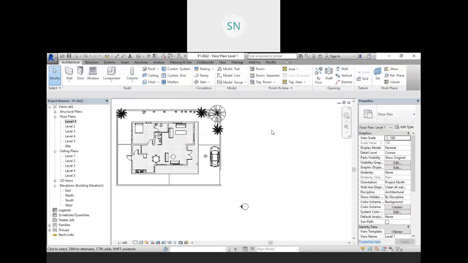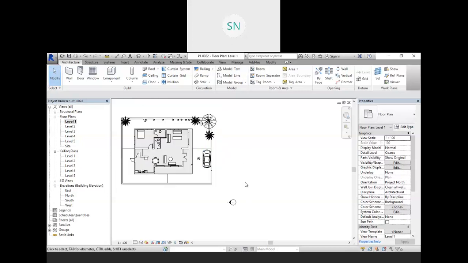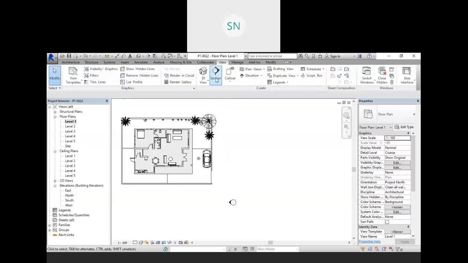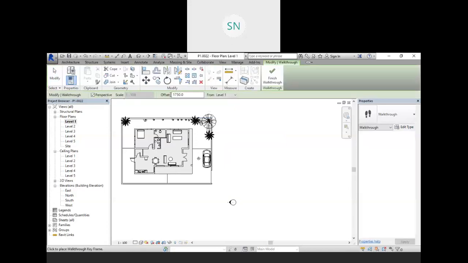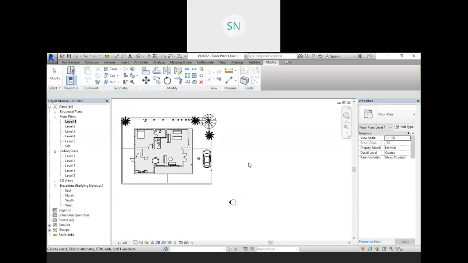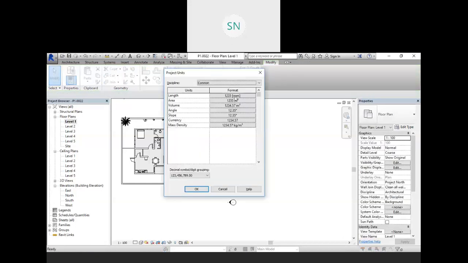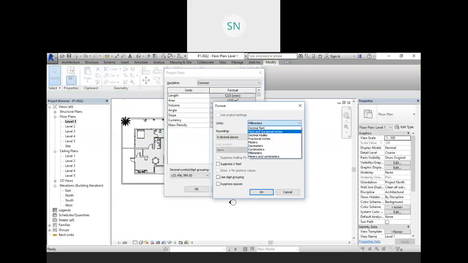So for the walkthrough, we will begin from here, for example. Go to the View tab and here we have Walkthrough. Click on Walkthrough, and for the offset, everything is in millimeters. Change your unit to feet and inches.